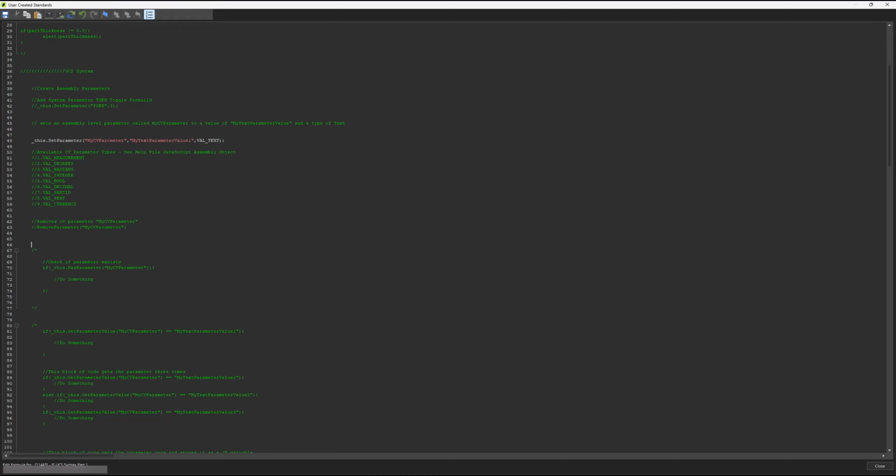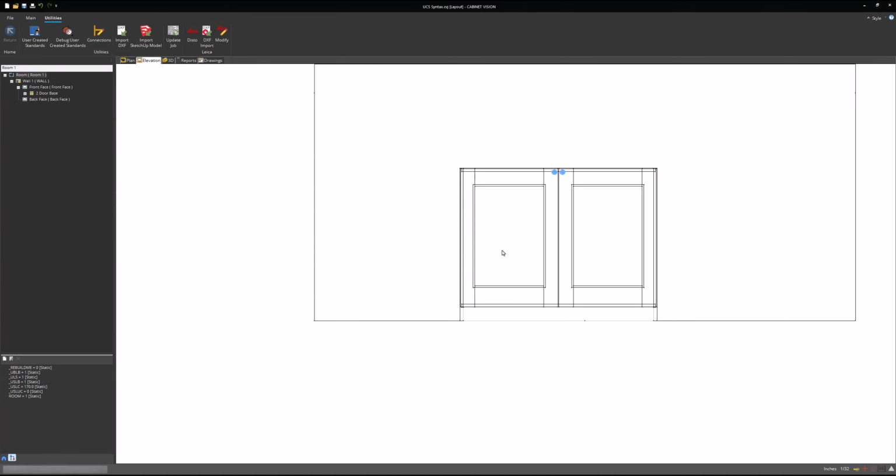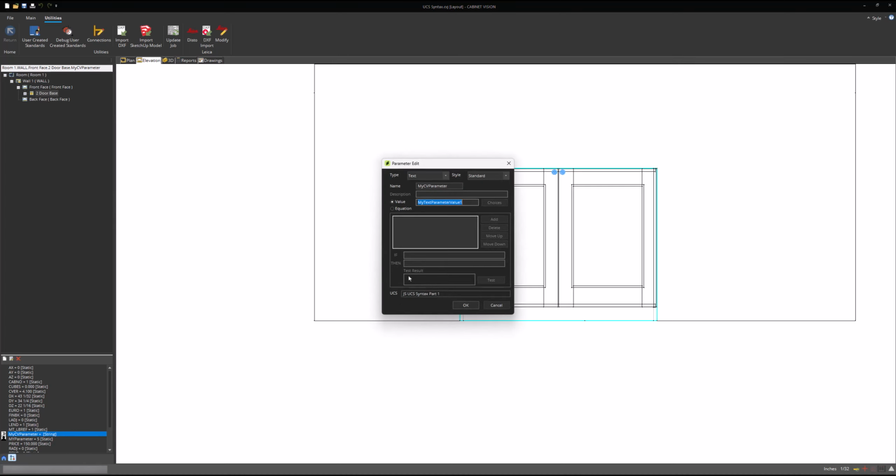So I'm expecting to see a parameter with the name my CV parameter and the value my text parameter value 1. And if I head to my assembly, you'll see my CV parameter, and if I double click on this, you'll see it's got a value of my text parameter value 1.